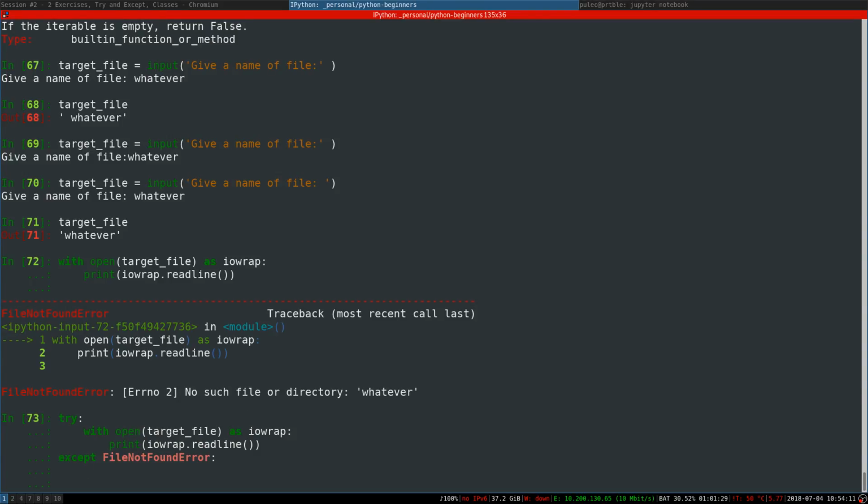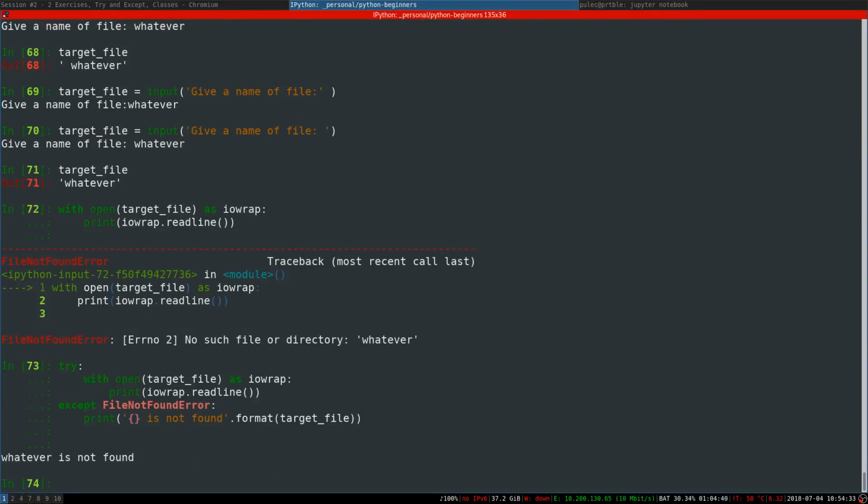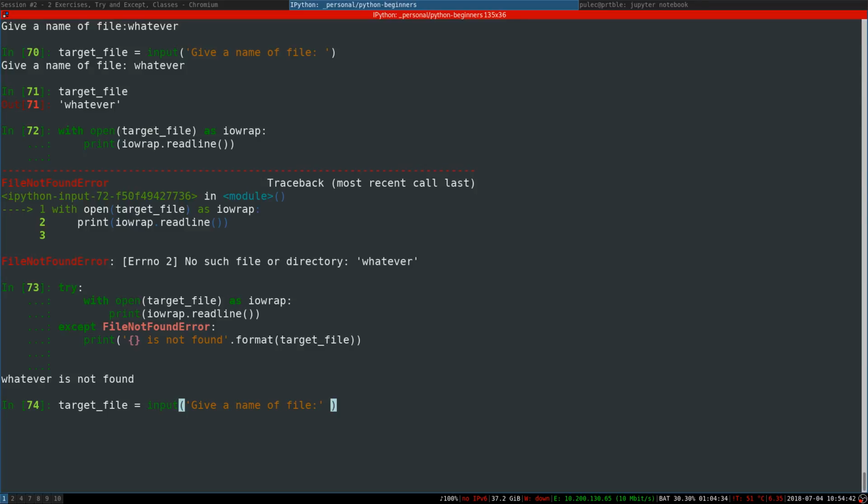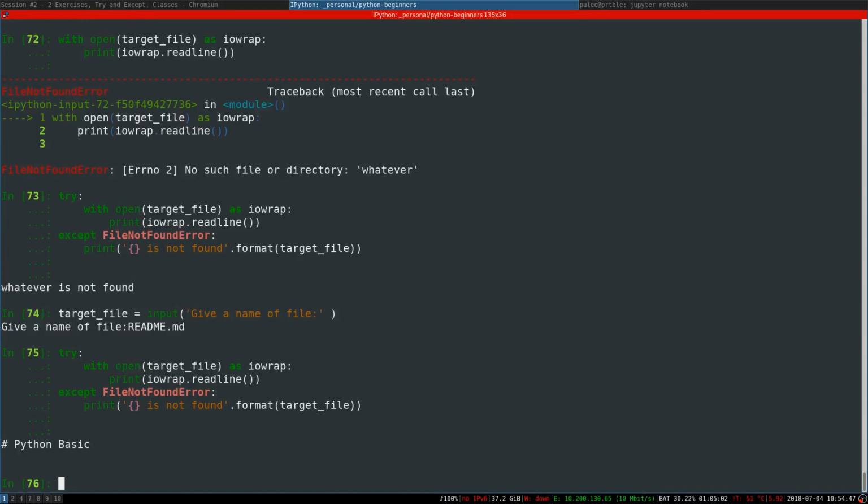And yeah, we can print that target. We can do the string formatting, so define the placeholder. So the target file, it will be target file is not found. Dot format target file and then this print function. Yeah, and you see no error, and whatever is not found is printed. Yeah, so if I would do readme md and do this again, this will work and will print me the first line.